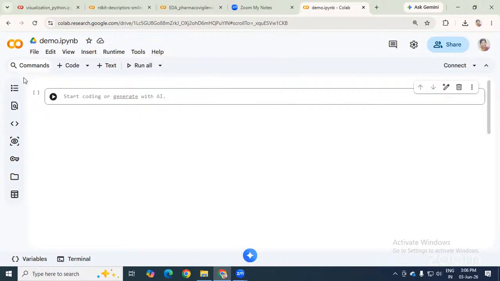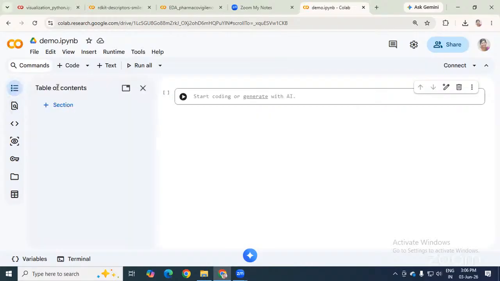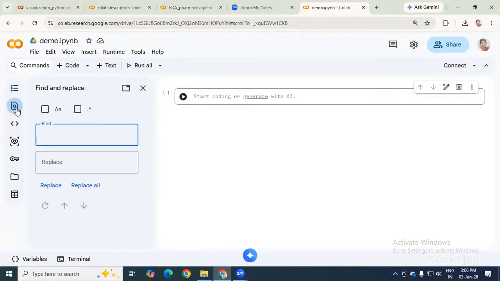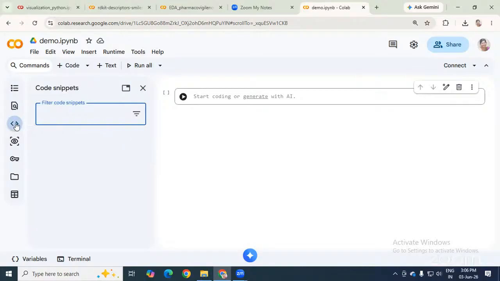So coming to the table of contents, if I click over here, you can see this is the table of contents. If I write something here, it will show what sections are available. If you want to search anything in your notebook, you can search by using this key button, and you can move from one code to another code by using greater than and less than symbols over here.